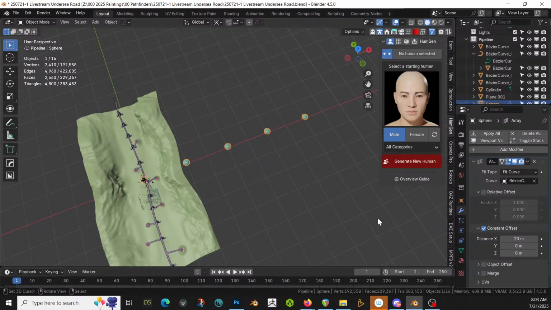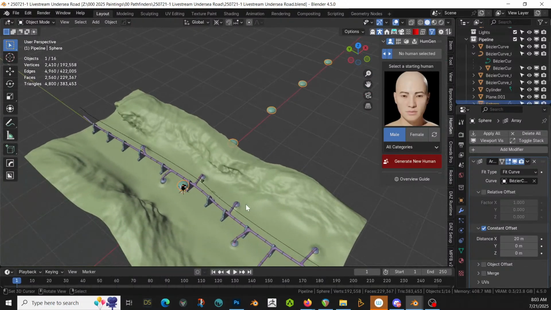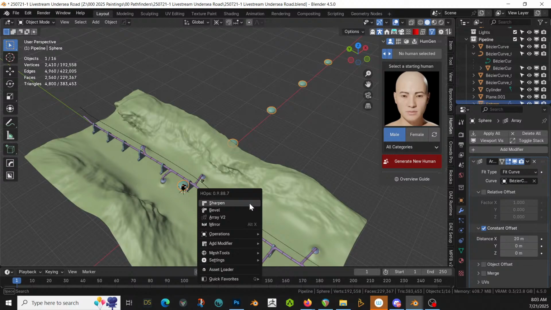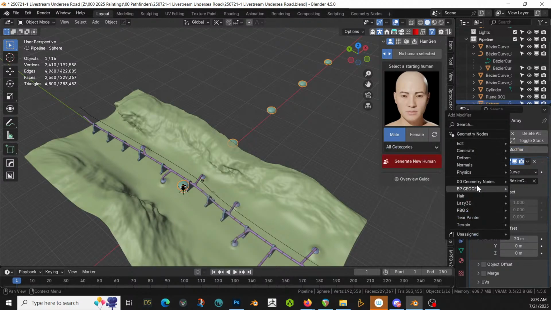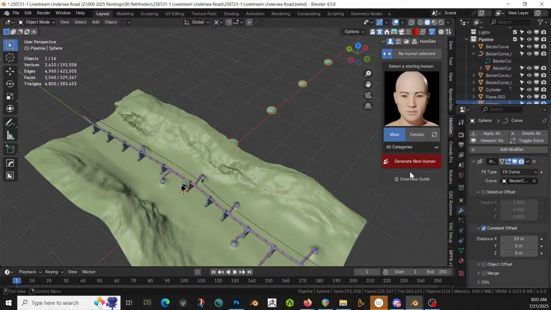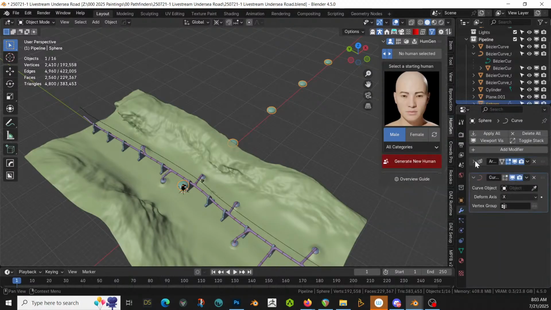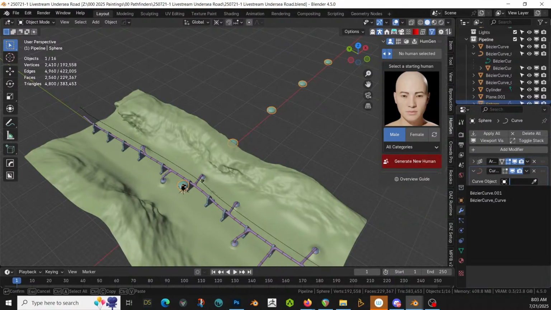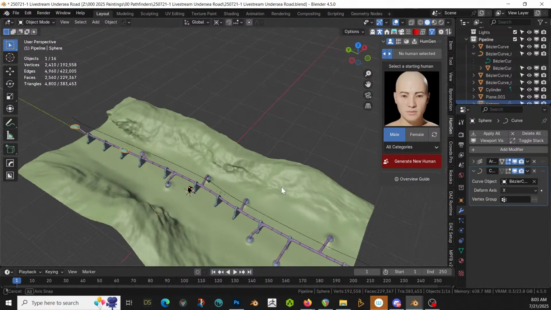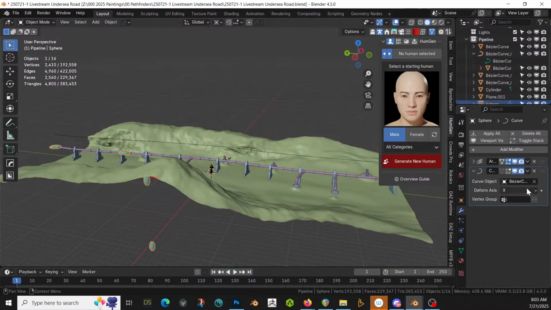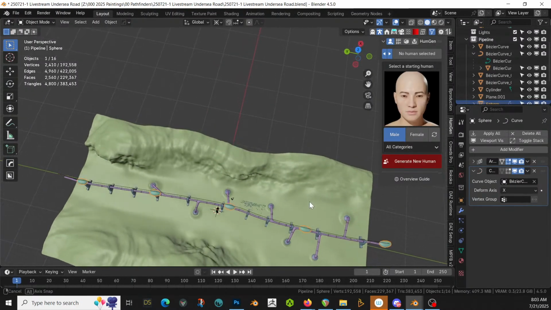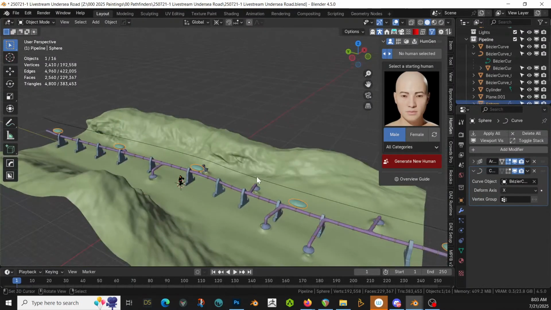Okay. Then we want, again, add a modifier, deform, curve, set our Bezier curve, right? No, is it that one? Which one is it doing? Let's just make sure I have the right one. That's curve 01. There we go. Whew.